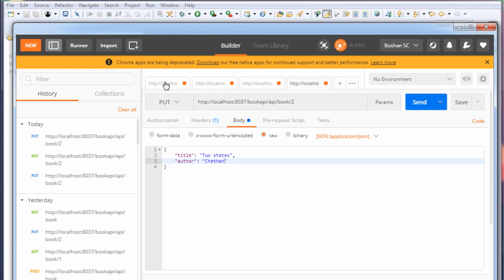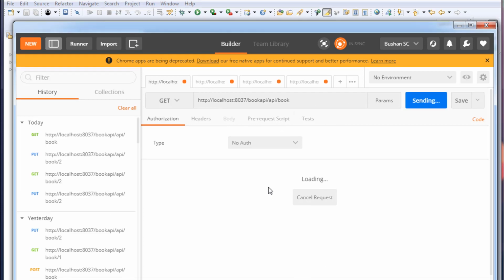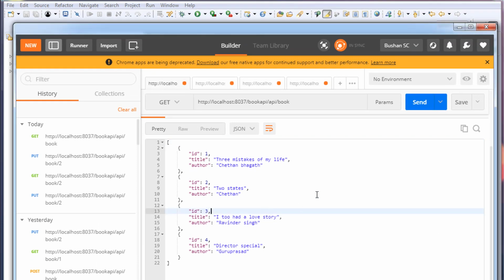Let's verify this. I'm going to click the send button. You can see the book ID, which is 2, which is having an author name Chetan. Before it was Chetan Bhagat. So this is about updating a record.